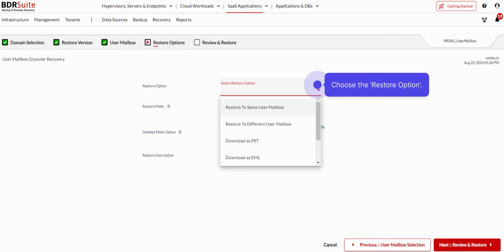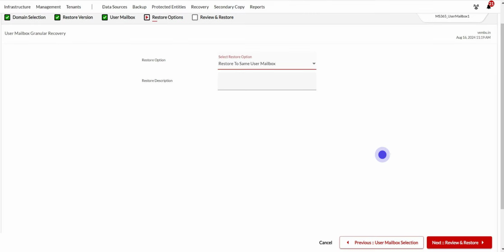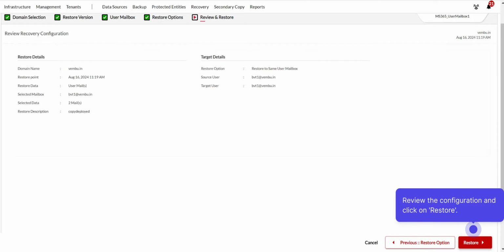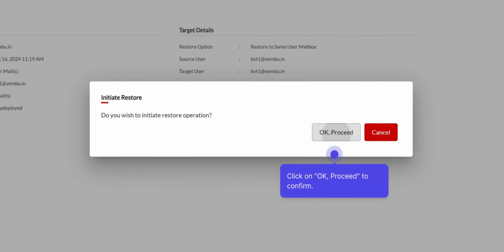Here on this page, you can select the restore options such as Restore to same user mailbox, Restore to a different user mailbox, Download as PST, EML, MBox, or to restore to a different organization. Here, I've selected a few mails to restore to the same user mailbox. Review the configuration and click on Restore. Click on OK, proceed to confirm.